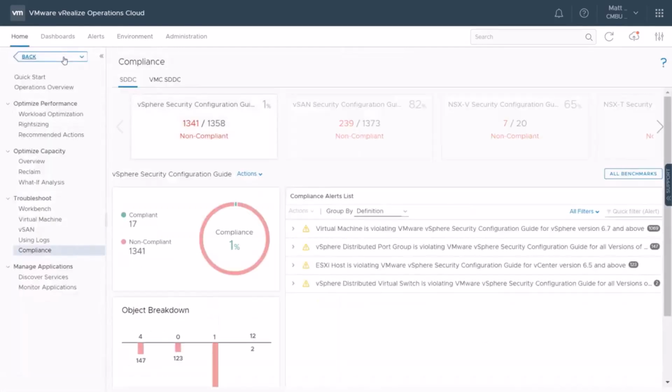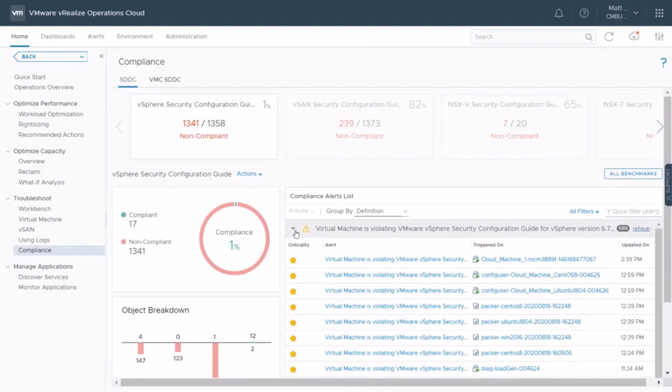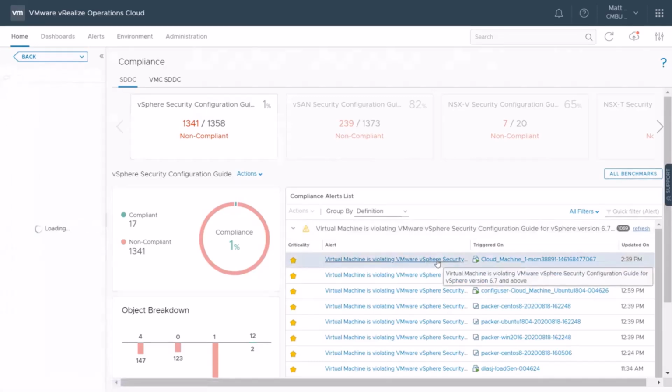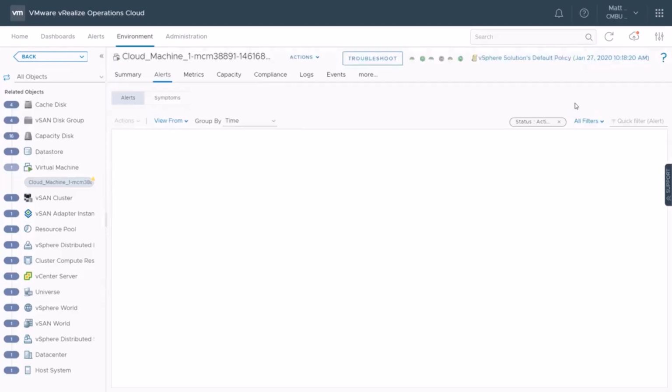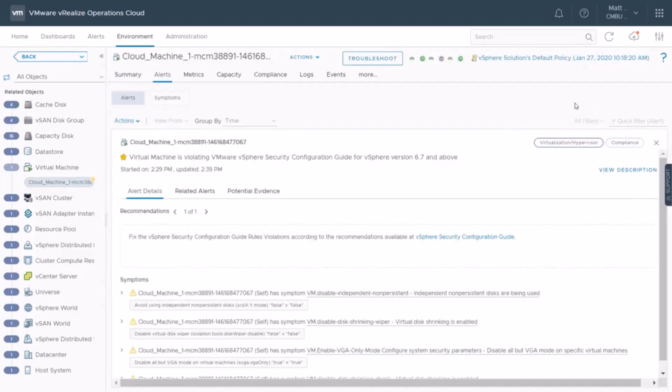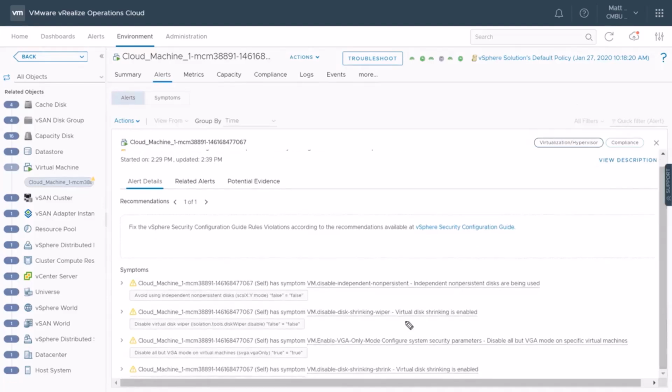Now let's take a look at a virtual machine. So I'm going to go back into our compliance, and I'm going to expand the virtual machine violations here. And again, it's a punch list of all the various virtual machines that are not in compliance with this configuration guide. So I'm going to go into this first virtual machine here. And what this will do is take a look at all of the vSphere configurations for this virtual machine. So for example, virtual disk shrinking is enabled. So here is the parameter that we need to configure here. And I also have display adapters other than VGA enabled. And down here is the advanced configuration for this virtual machine. So I'll just go through these 4 items here to configure this virtual machine, and it will become compliant.